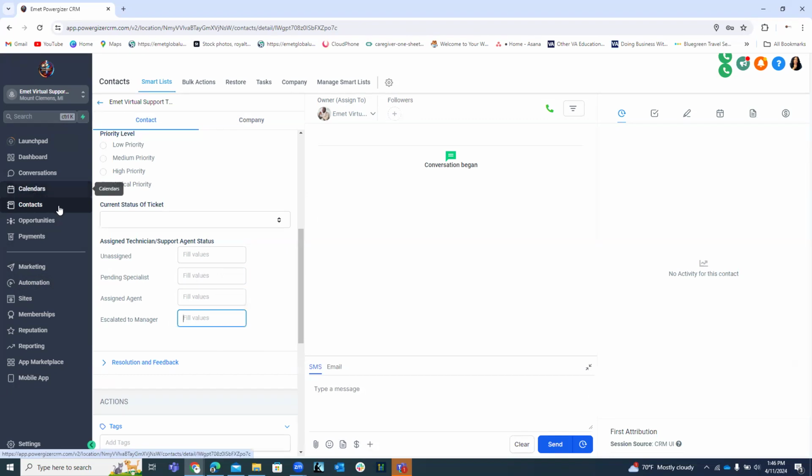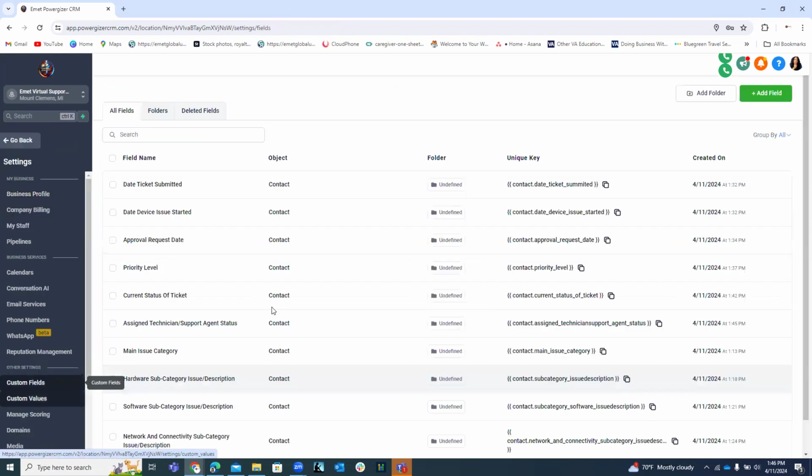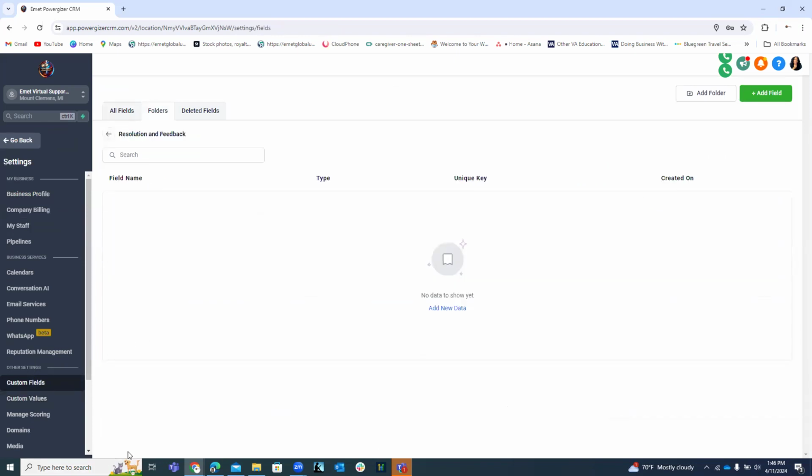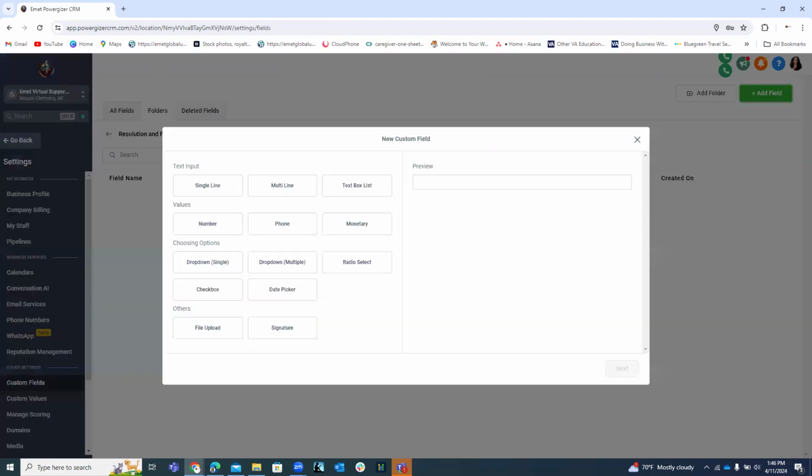All right. So we have one more and then we're done. We're going to go back to settings, go back to custom fields, go back to folders, go back to add fields under resolution and feedback. No fields are there. Add fields. So the first thing we want to know is the resolution description. Because this is technical support, it can be extensive, so I'm actually going to do a bigger box.